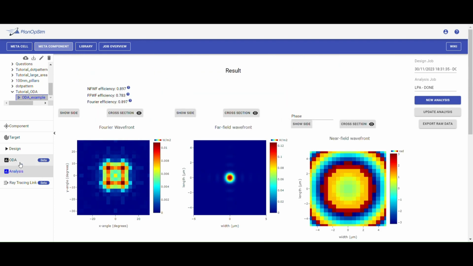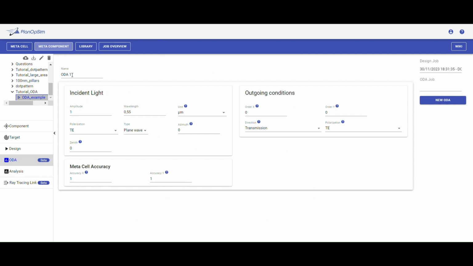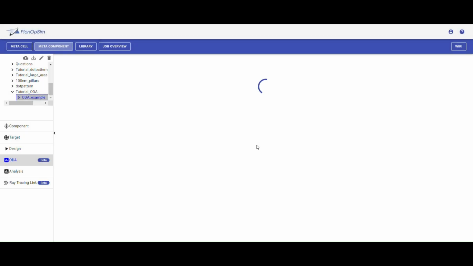So now we go for ODA. We will do a calculation at 0.55 nanometer. We do a low accuracy, just for an example to go quickly through it. So accuracy 1 for the metacells, and then we run through it. So at this moment we're running the overlapping domain analysis.